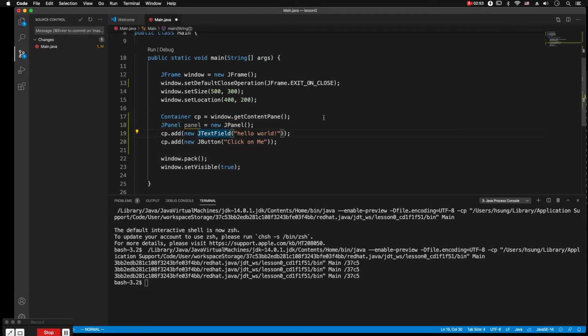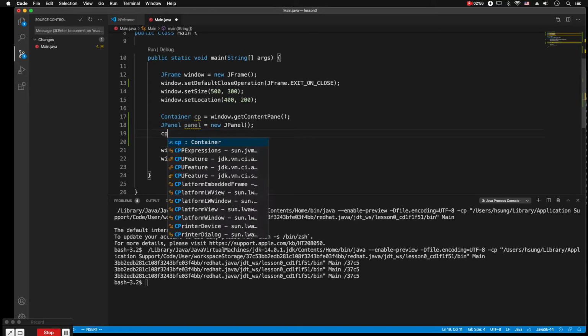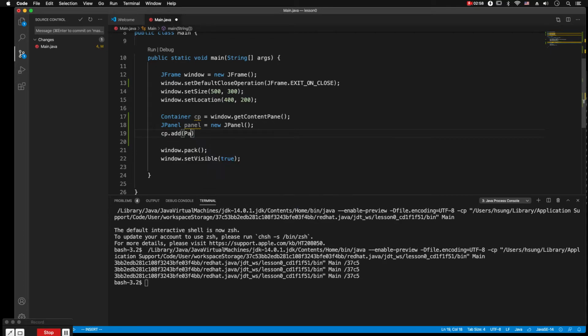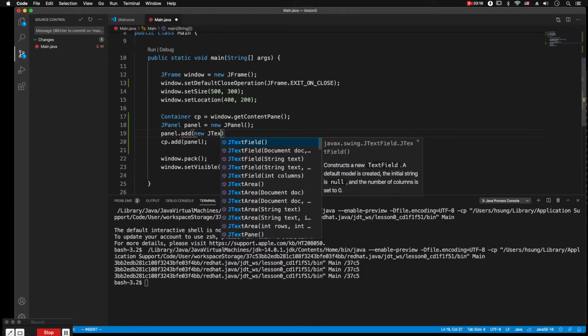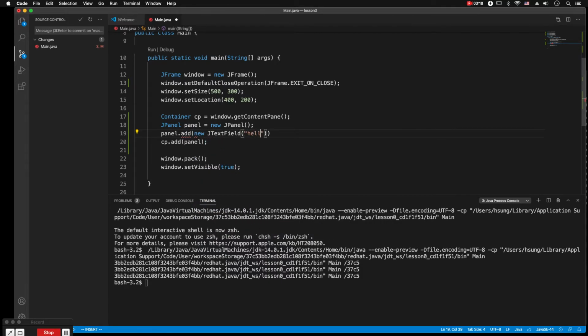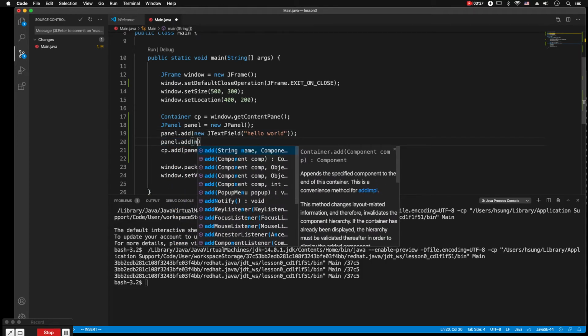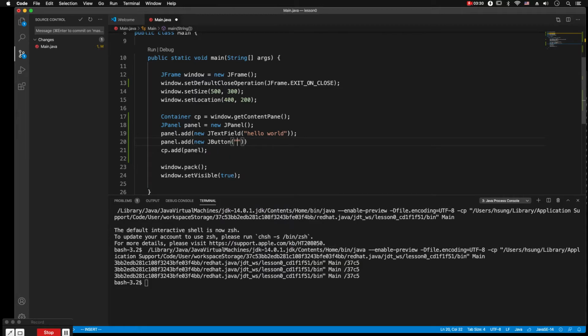And then let me delete those two, and then cp content pane add panel, the JPanel object there. Onto the JPanel you can add as many components as you like. So panel is like a general purpose container. Panel add, now I create a new JTextField, hello world, and then panel add new JButton, click on me and the like.